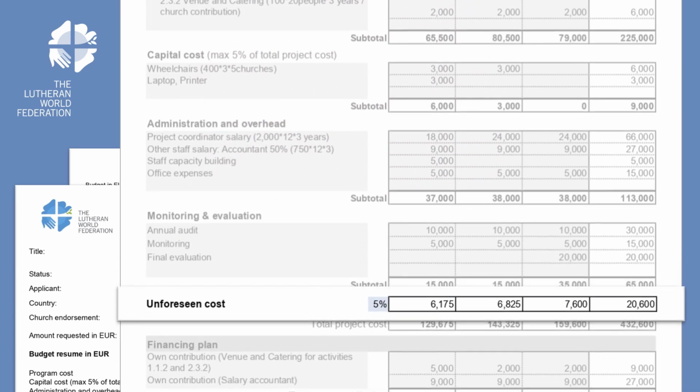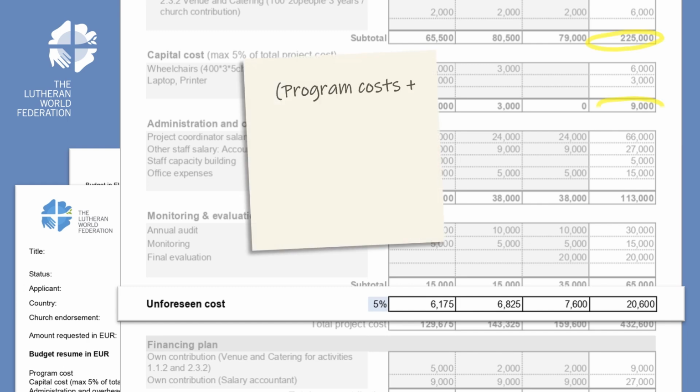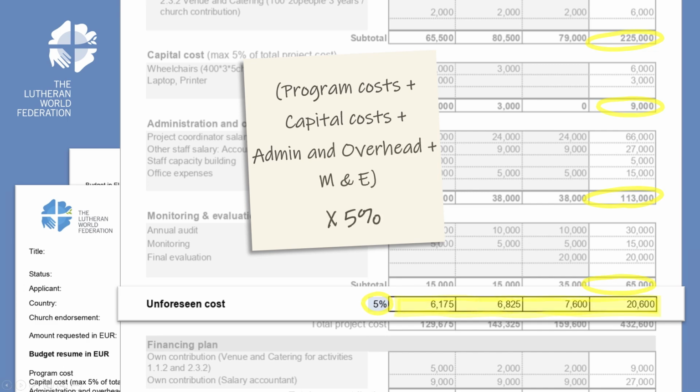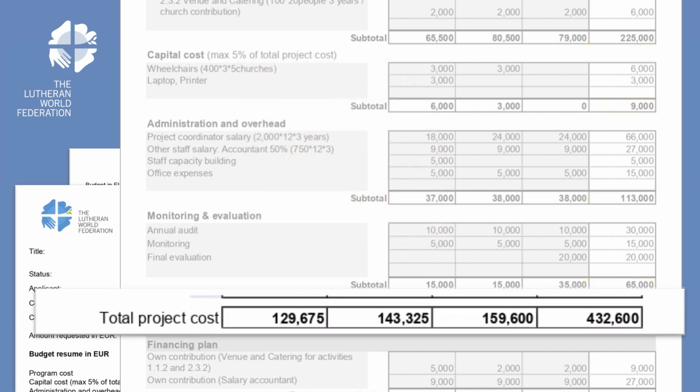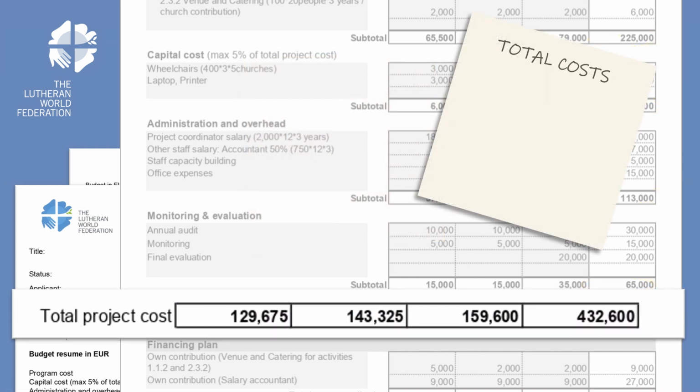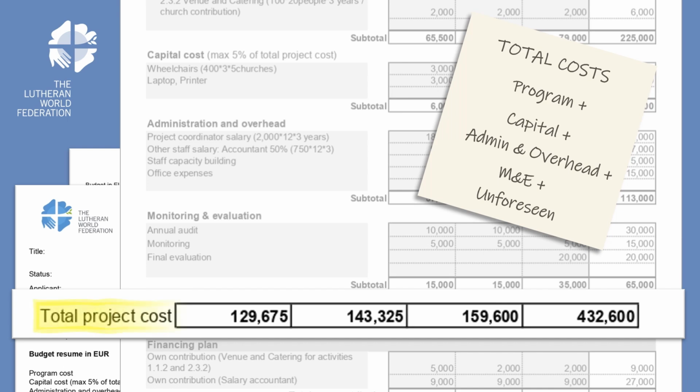Unforeseen costs represent a small extra fund for unexpected expenses or needs that were not planned for during the project. The template automatically calculates this amount as 5% of the subtotal, which is added to your budget. The total project cost is the sum of program costs, capital costs, administration costs, monitoring and evaluation costs, and unforeseen costs. Always double-check your calculations to make sure the total and subtotals are correct.